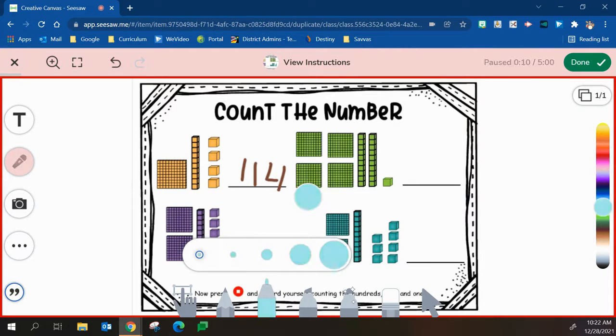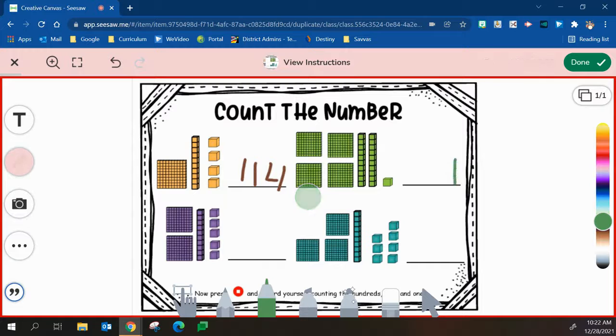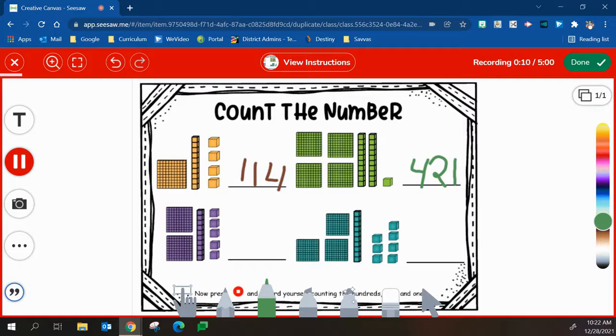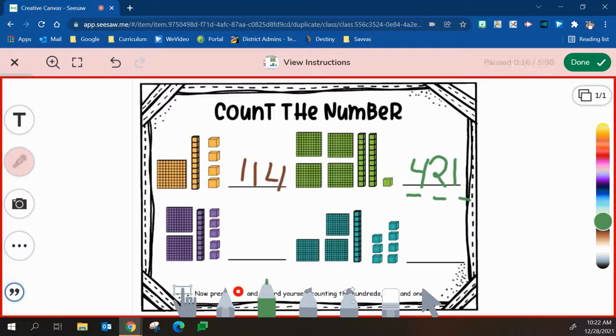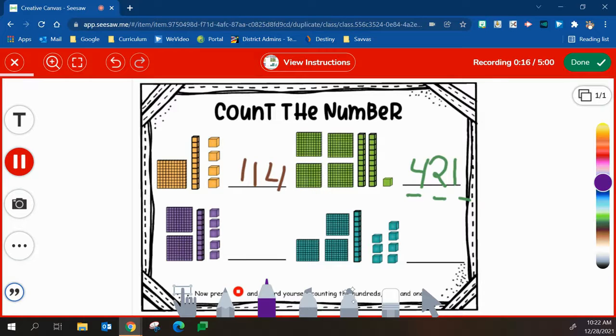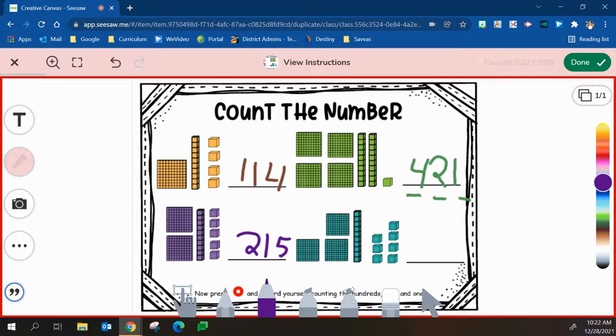So for example, maybe I'm going to change to green, and I'm going to actually do this one before I record. And now when I press it again, now I've added in my second section, 421. And now that piece is already going to be done and written before the recording even started. I'm going to change over to purple. For my bottom right, I have 5 ones, 1 ten, and 2 hundreds. I'm going to press pause again.